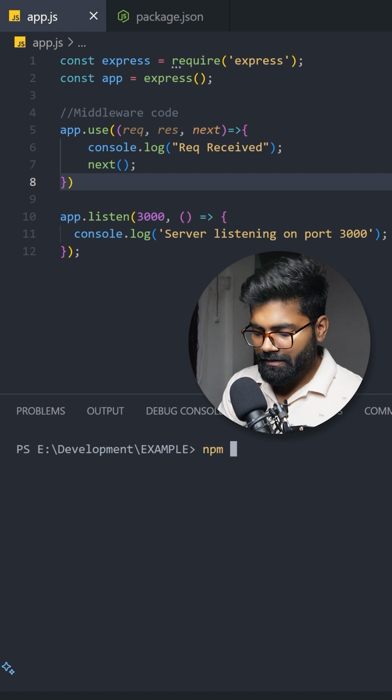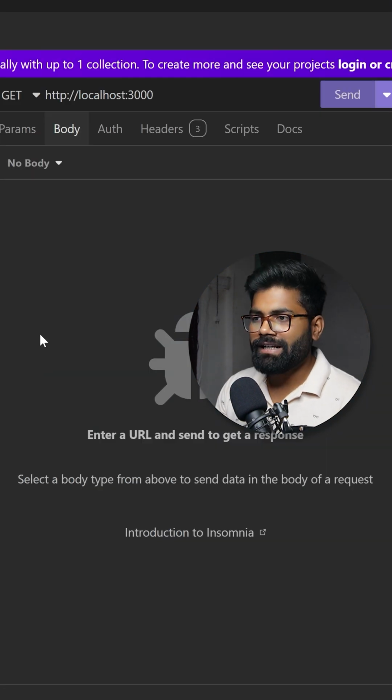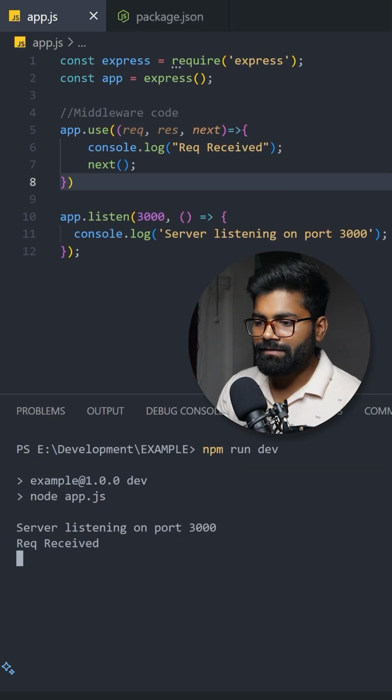Now let's run our server, npm run dev. So as you can see here, our server is listening to the port 3000. Now let's make a request onto this server. So here we have this Insomnia client. Now I will hit our localhost 3000. Let's click on this send button and you can see here we have the request received.